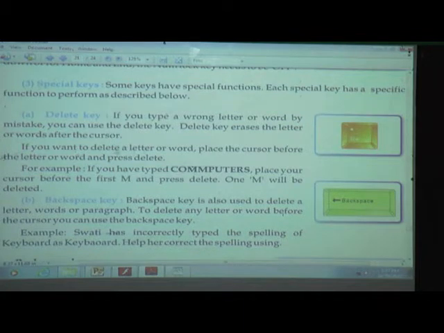If you want to delete a letter or word, place the cursor before the letter or word and press the delete key. Why? Because the delete key erases the letter after the cursor, not before the cursor. For example, we will see here.